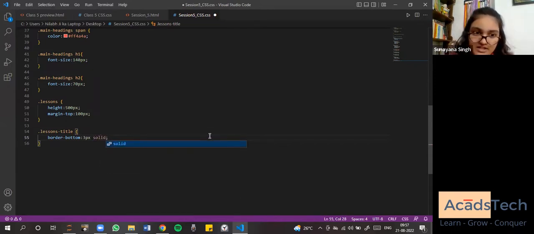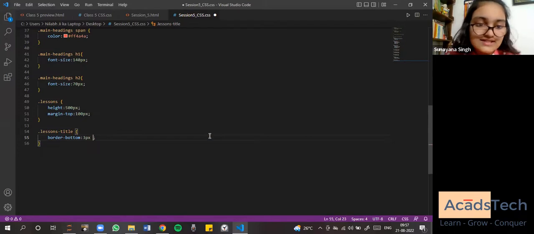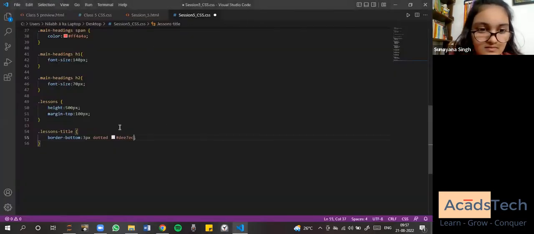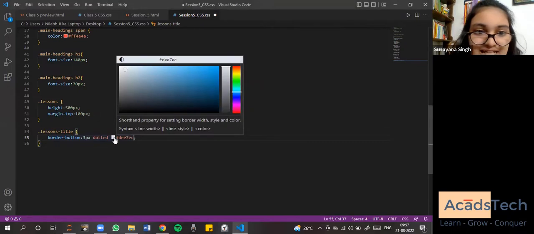Now our border is solid. It's not dashed or dotted. You can also use the same properties for the outline as with the border. Now let's see dotted. And let's use a color. I have the color code here. I'll send it. Color code for border. You can use any color you want, but if you want to use this color, then this is the color code. It's grayish.